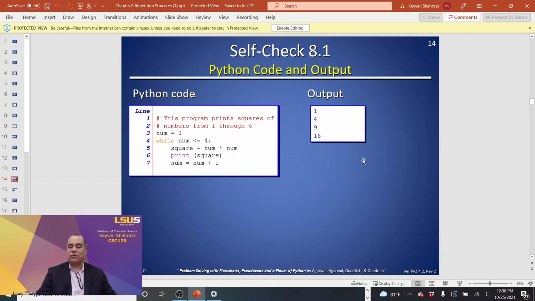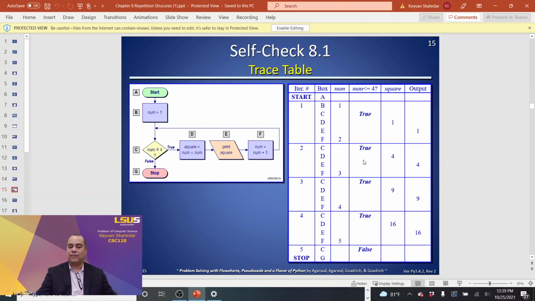And this is the pseudocode for it: num equals 1 while num is less than or equal to 4, square equals num times num, print square, num equals num plus 1. And this is how the trace table would look.